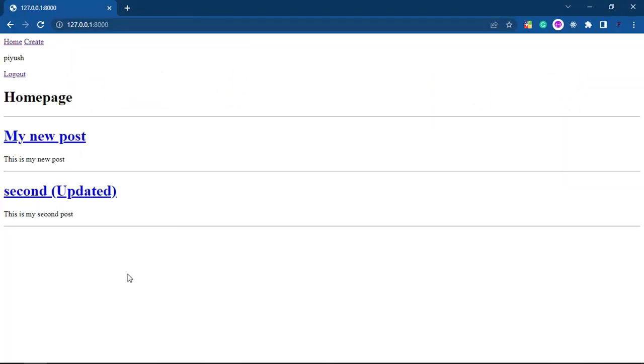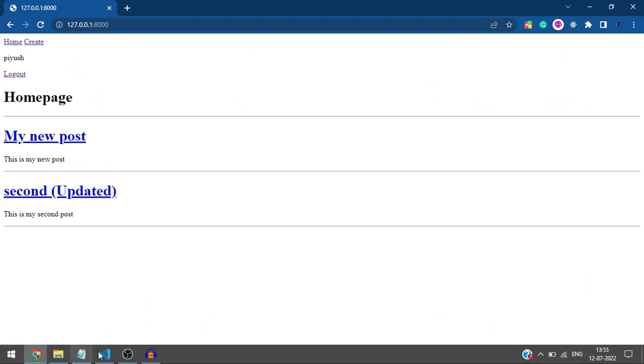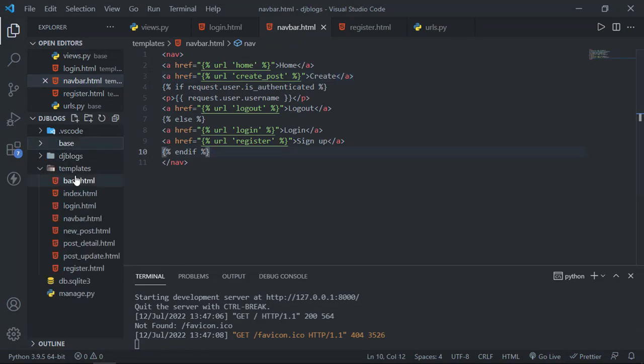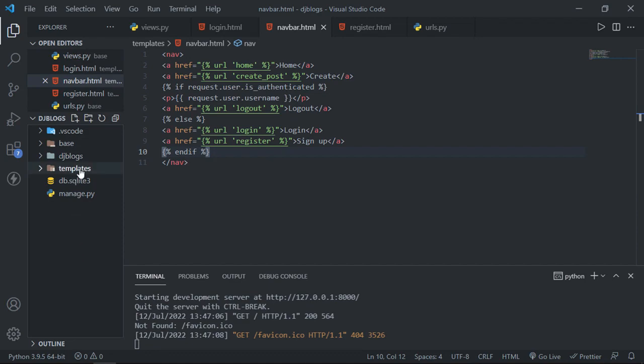Alright, so in this video we will configure our static files and images. So in the VS Code, first of all we have to configure our static files. So to do that, I will first of all close all of these files.